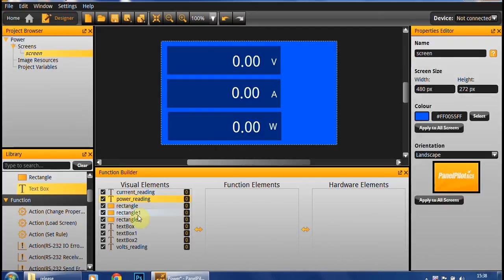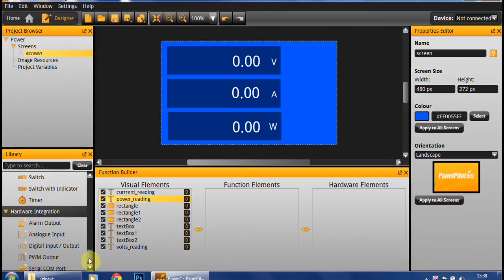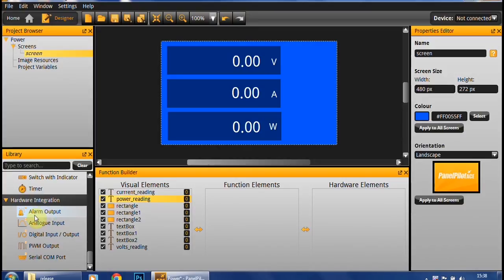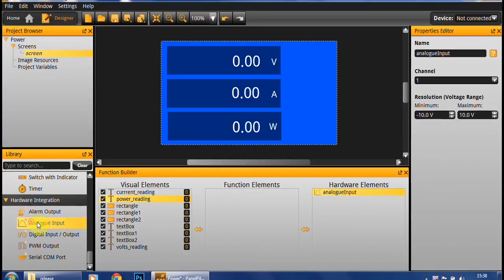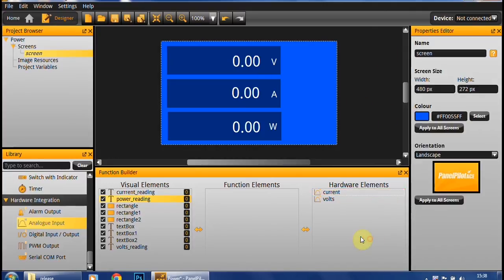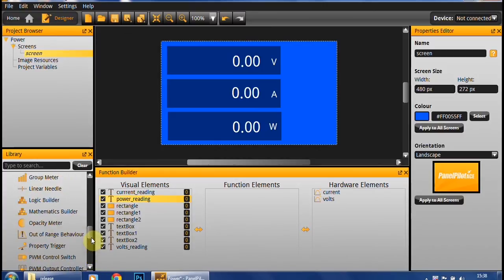So as mentioned, I'm going to use two analog inputs, one for the voltage, one for the current. So I go down here in my library and select analog input. I'm going to just double click that twice to bring it in. So we're going to use the first channel for volts. I'm going to set my range 0 to 10 volts. The analog input 2, we'll use this one. That's going to be current. And again, I'll set this 0 to 10 volts. Obviously, depending on how you have your actual application scaled, these might vary.